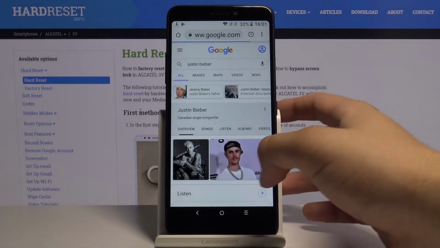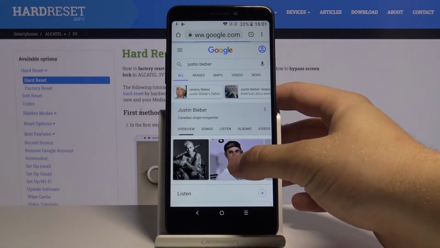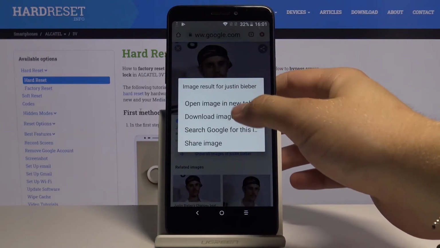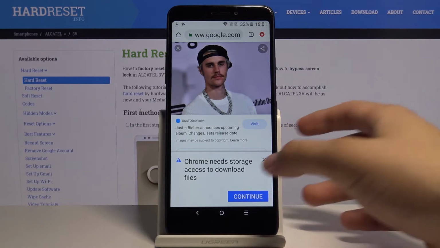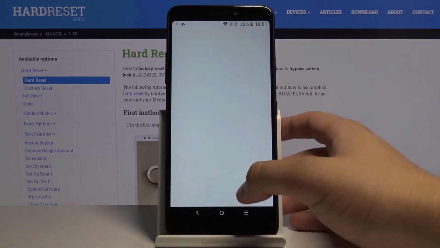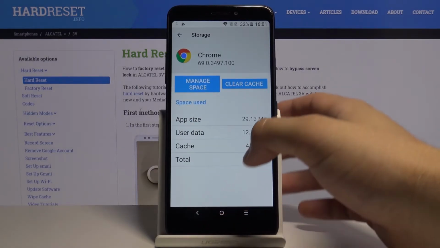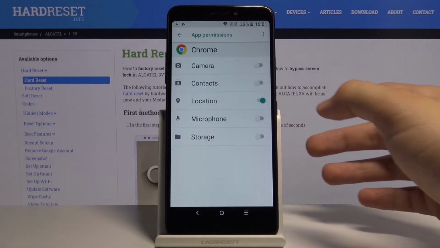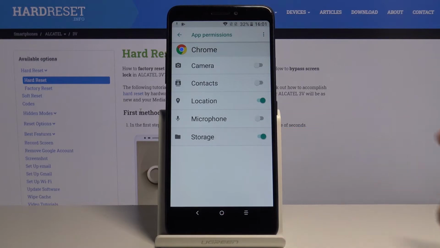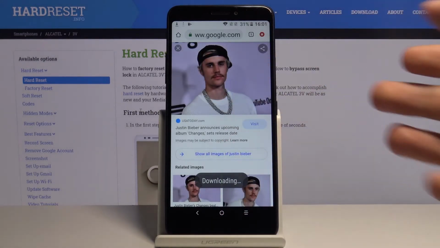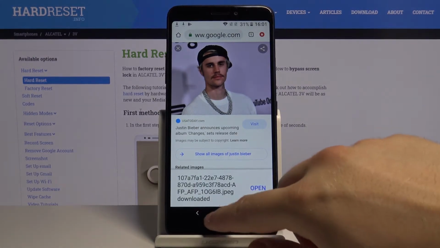I'm going to take this photo. Click, hold, tap on the download. We have to accept the access to the storage. So enter the permission and leave this marker activated. Go back. Right now it is downloading and it's finished, right?